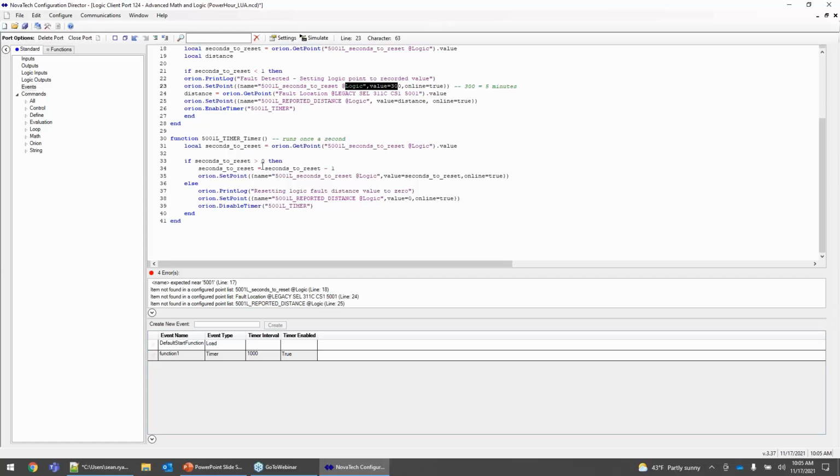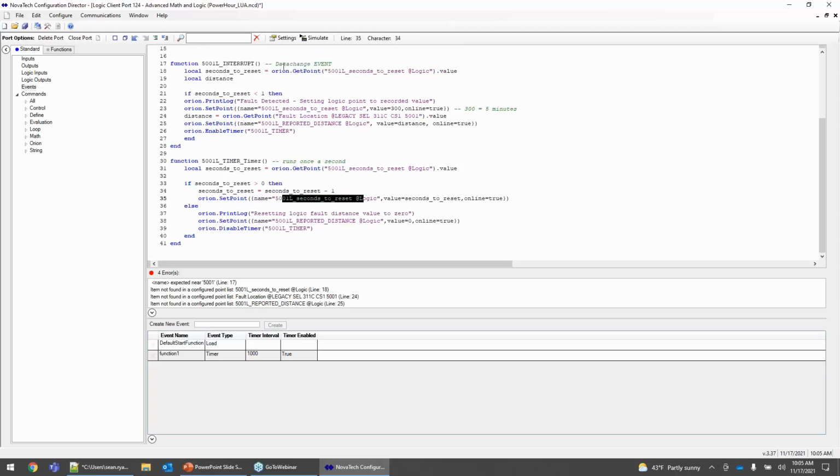When that value is finally no longer greater than 0 and this function is called, we say resetting fault logic distance value to 0. Then we do a set point, setting that reported distance back to 0. And then importantly, we disable that timer. That deactivates this block of code. Now that this point is set to a 0, this can be called again if the seconds to reset is less than 0, and that way we could trigger upon another fault after that initial 5 minutes.